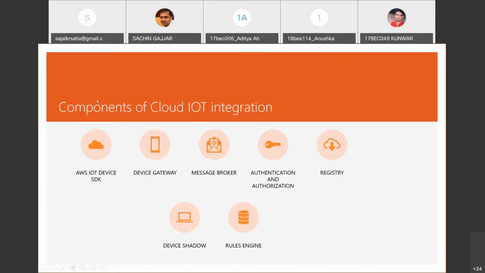Okay. So for the components of cloud IoT integration, these are the components that I have already discussed. You need the AWS IoT device SDK, which will act as a bridge between your IoT sensors and your cloud. And you have the device gateway, which will act as the gateway to secure your data. It will put up a firewall as well as check your IAM authentication and authorization, and after that it will allow those data to pass.